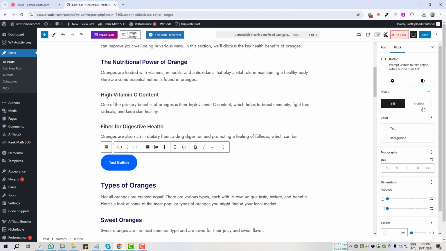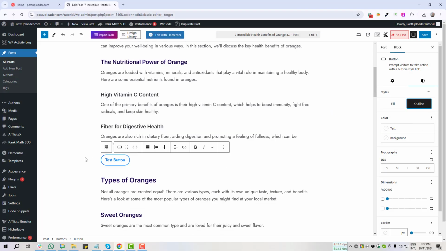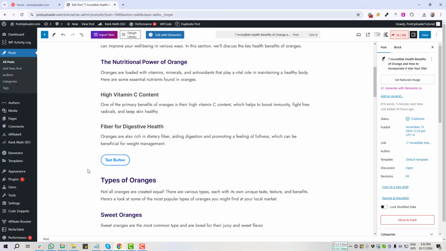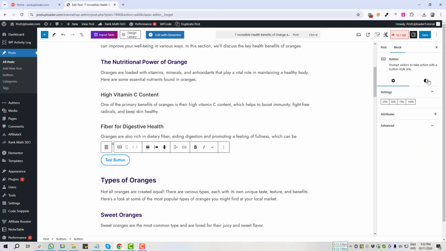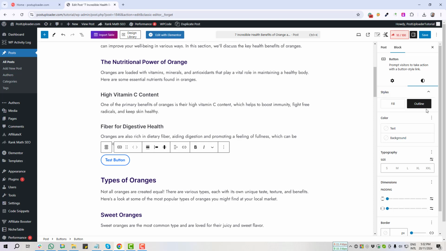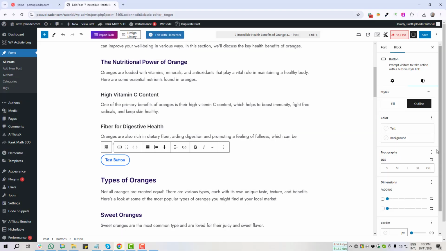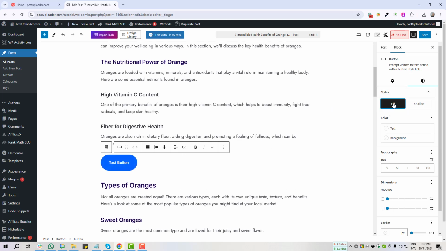Okay, so let's make it outline. You see, this is the outline type button. So if you like the fill type button, you can keep the fill, and if you like the outline type button, you can keep the outline. And below there is a color option. So with this option, you can change the text color and you can change the background color. So firstly, I want to make it the fill, then you will understand the color very easily.